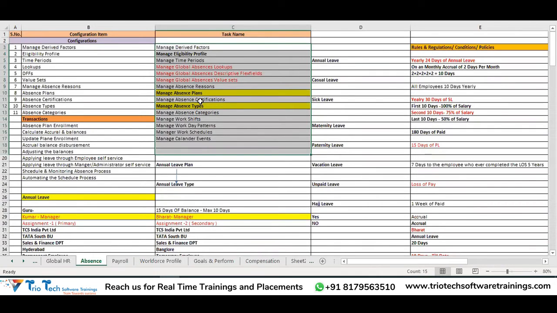In my company, let's say, I might have leaves like annual leave, casual leave, sick leave, maternity leave, paternity leave, like that. Probably in the company you are working, the naming conventions might be different. In place of annual leave, you have privilege leave or exigency leave. But the concept of leaves is common across every company. So when you go for an implementation, your client's organization will provide different types of leaves to their employees, and that leave management we are going to configure in this absence module.